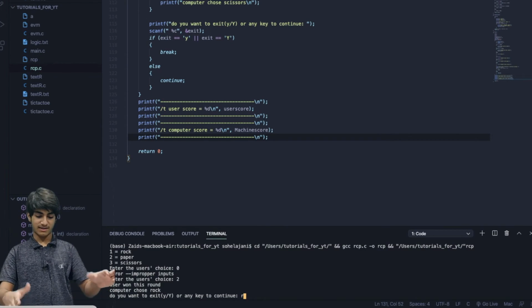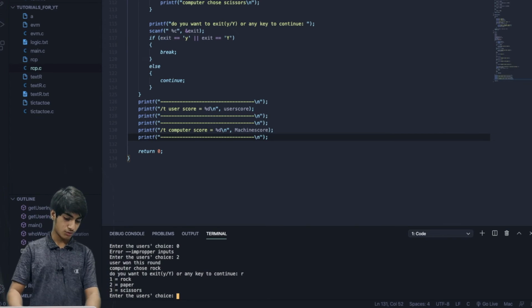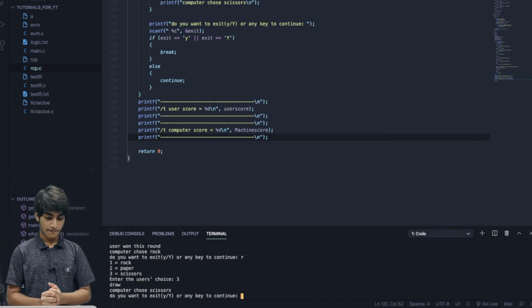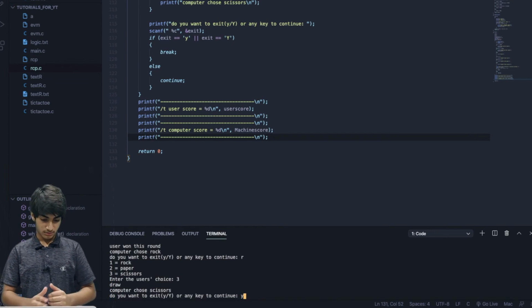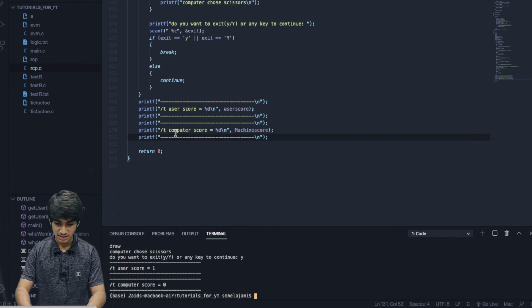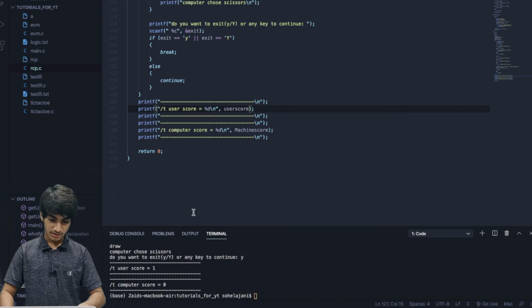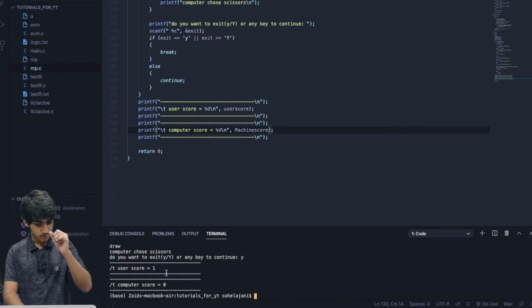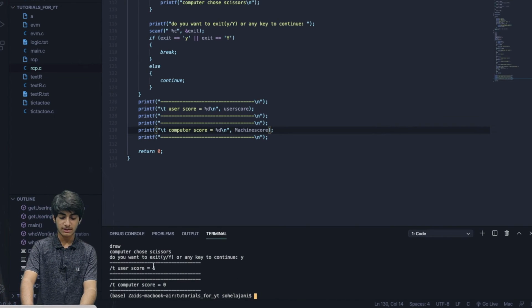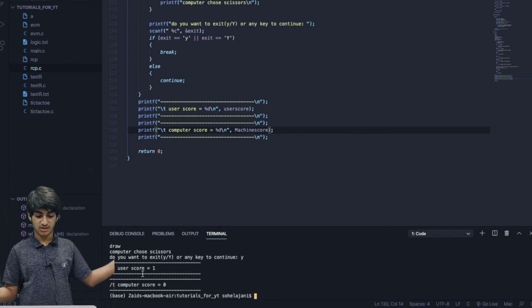So let us press R. Any key is okay, it's up to you. So now I'll write here 3. It is a draw. Now I want to continue, so I'll win. So yeah, slash T is not working. Yeah, it should be backslash T. I'm very sorry. Okay, no problem. So user score is equal to 1 means I won the series.